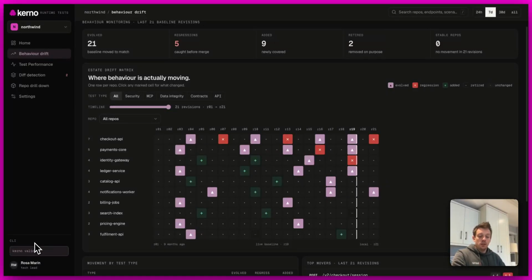So one of the most requested features by our customers at Kernel is the ability to track the behavior drift of my code base over time. Because Kernel understands your baseline behavior of your code, understands when that baseline is updated or evolved, or if there's a regression, we can track that and map that over time for you.